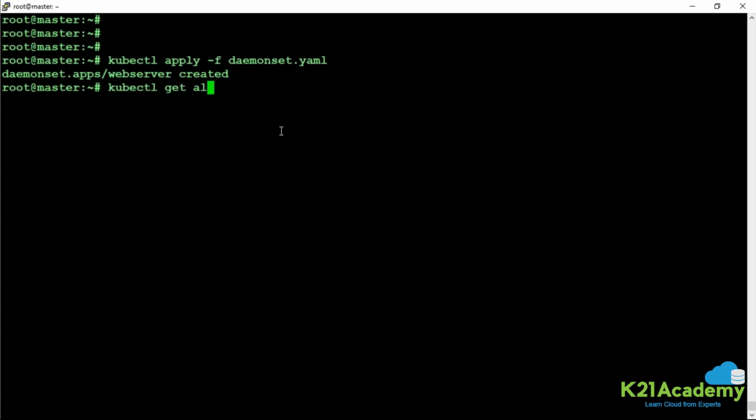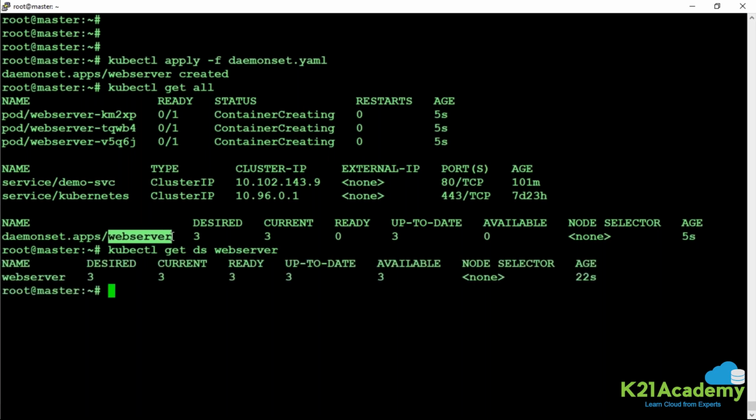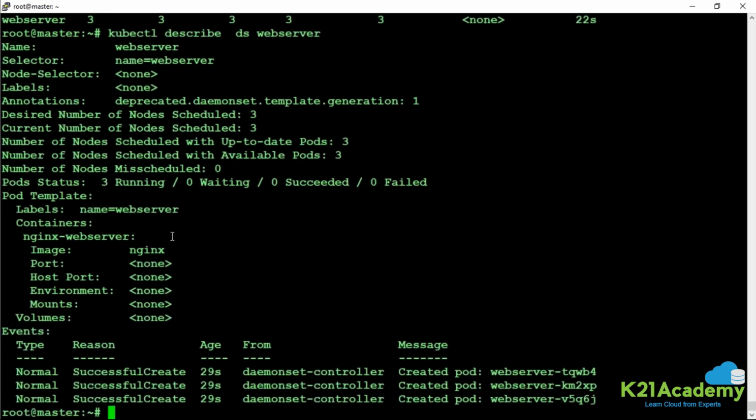Kubectl get all. We see something called a daemon set got created. What can we do to get more information? We already know: kubectl get, and the short form for daemon set is ds. ds or daemon set, whatever you want to type, and the name of it. It's going to give you a little information. I want more information? Fine, no problem. Describe. It's going to give you a little bit more information.